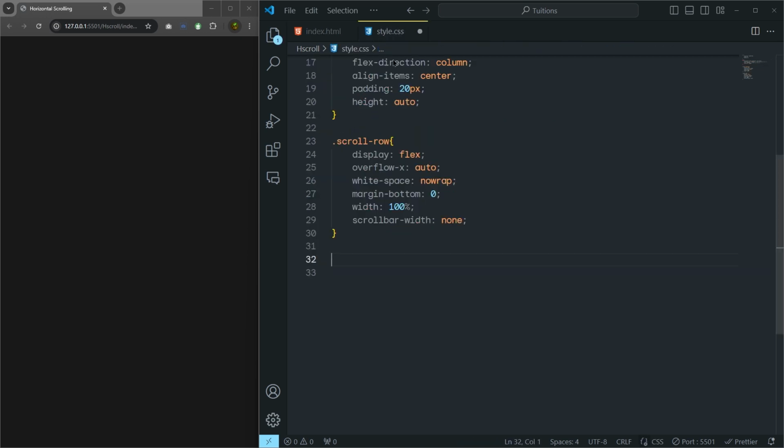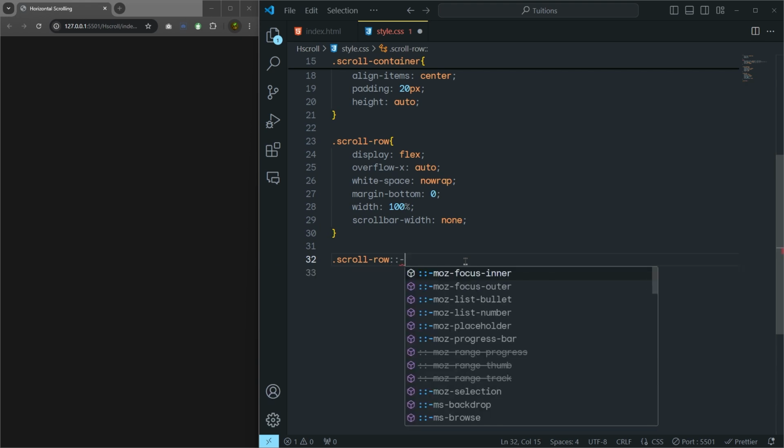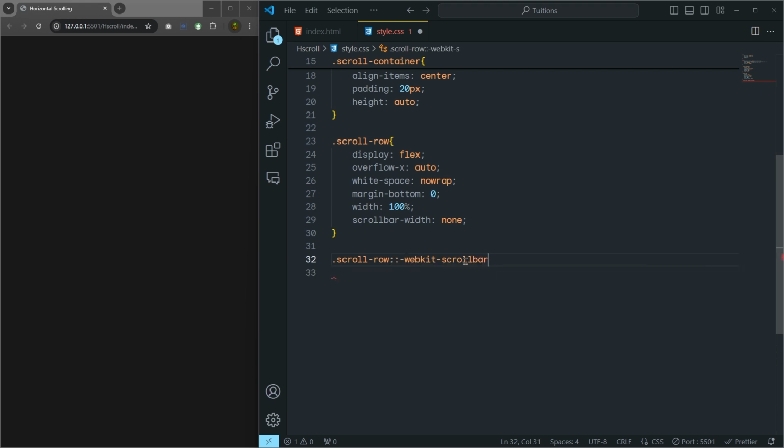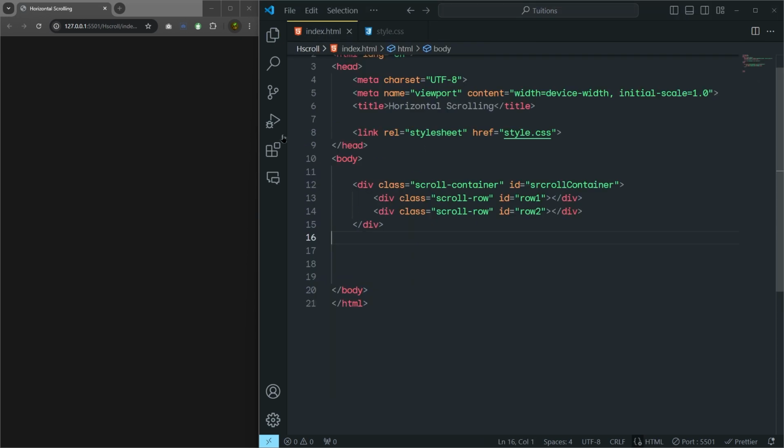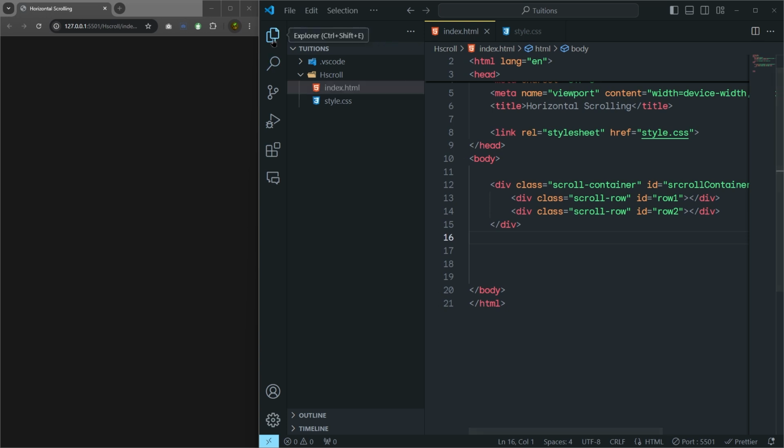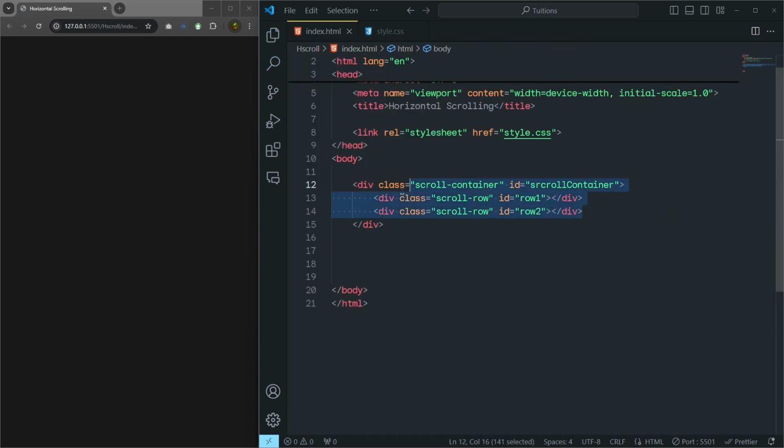We'll do that later. I'm going to select both these division tags with the class scroll row, and then add here WebKit scrollbar, which is going to be display none. What this is going to do is specify display none to the scrollbar for all the browsers, for Chrome, Safari, and Opera. Now everything is ready, and now it's time to create the JavaScript file for this project. Now instead of adding all the images inside this division tag manually, I'm going to use the JavaScript image API and put all the images inside this div using JavaScript.